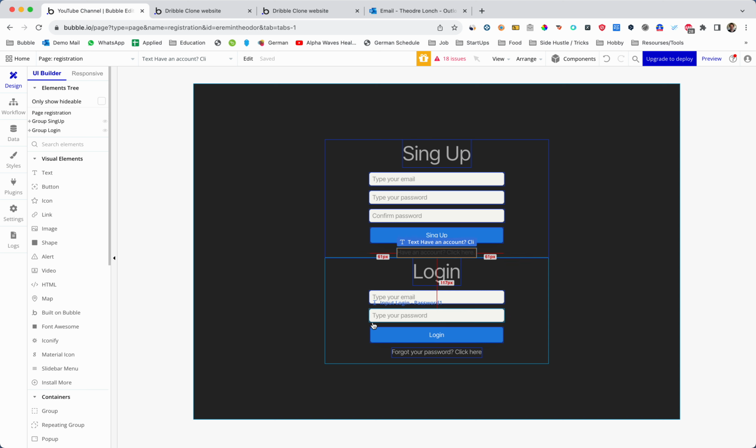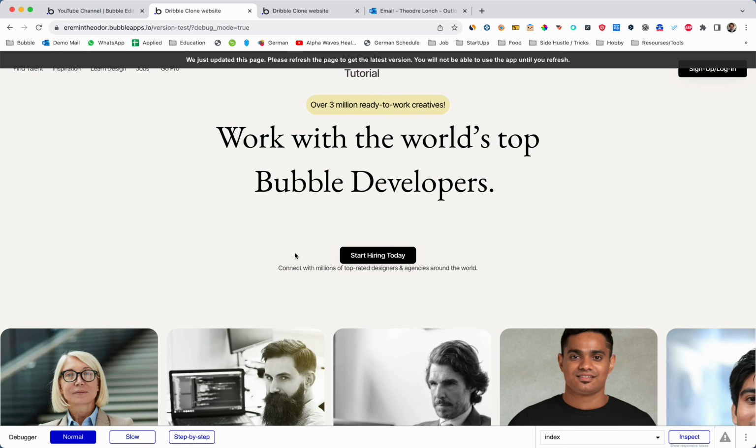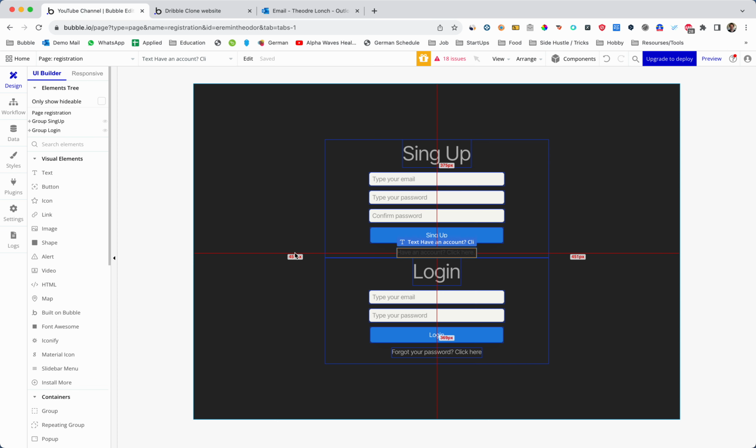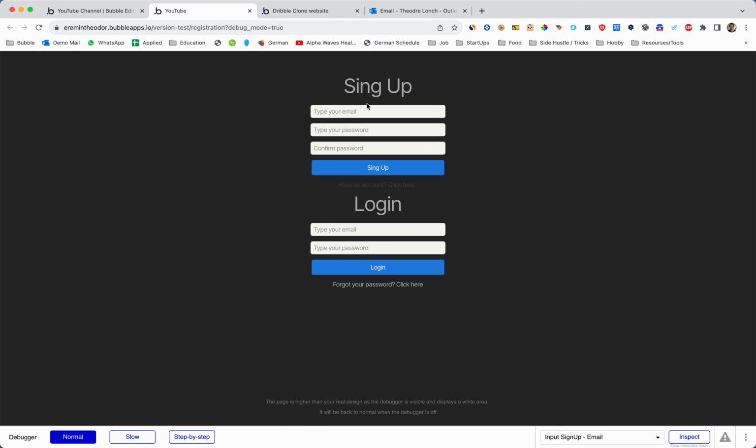And what I would like to do next is set a custom state in order to set conditions when to show and when to hide elements on the page. I would like to show you what I mean. Let's preview the page. Now I have a sign up and I have a login. They are shown at the same time.